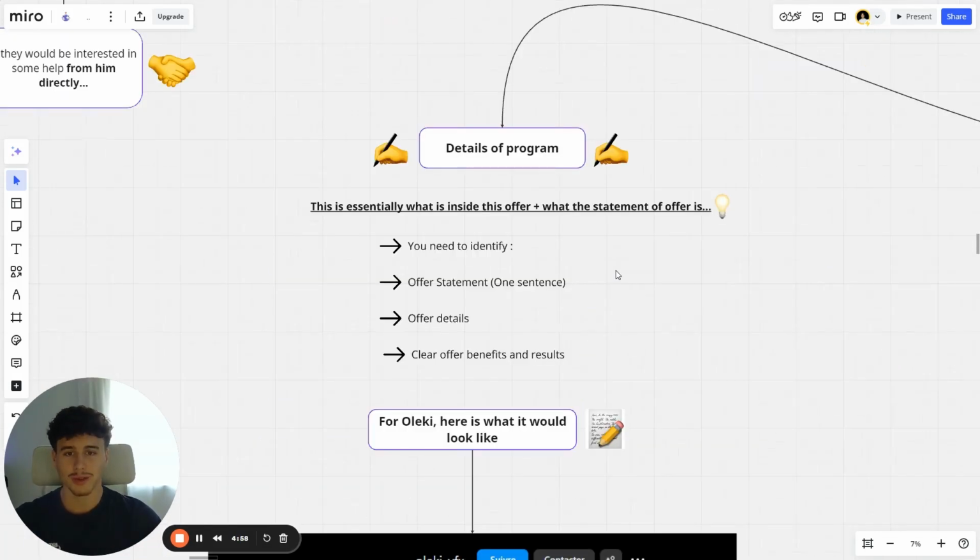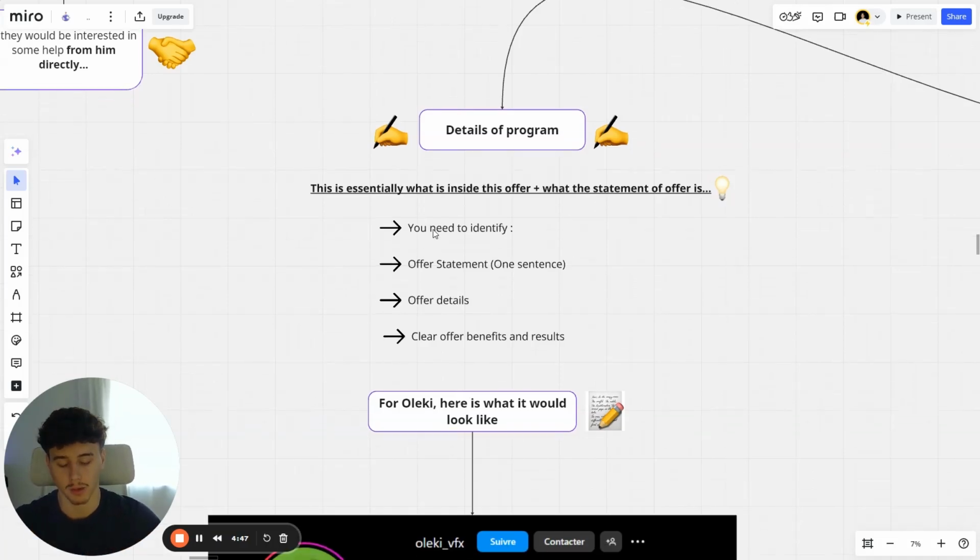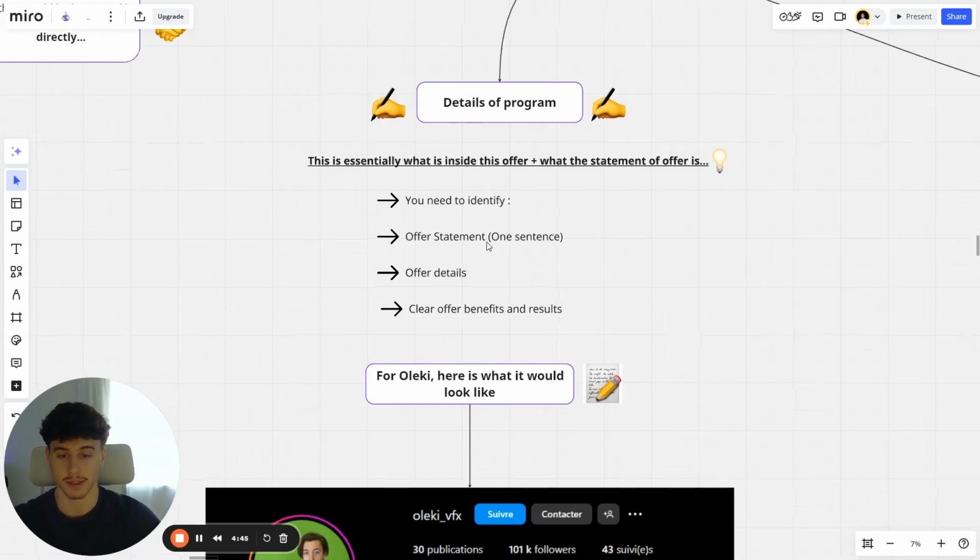So talking about the actual details of the program, what is actually going to be inside of it. And essentially this is what is inside the offer, and the actual statement of the offer is like, what is he actually helping people out with? And what does that look like, right? So for him, he needs to identify his offer statement, which is a 1-sentence thing, exactly what he's going to be able to do for people who join his specific program. The offer details, so what's actually included in that and the results they can get. And again, clear offer benefits and results from going through the whole thing.